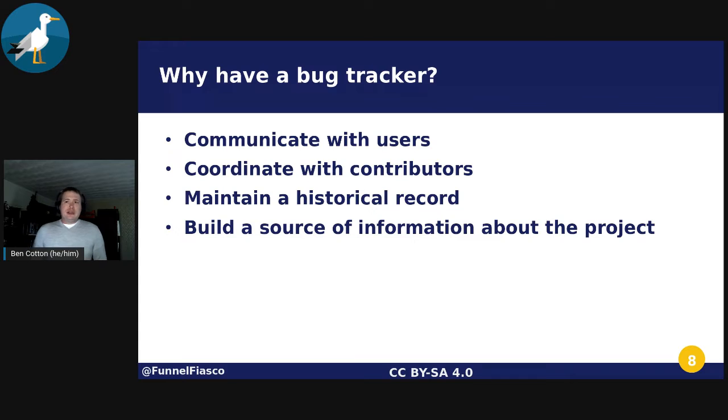It also allows you to maintain a historical record for your project, and not in a useful, I'm going to sit down and read this book, look at the pretty illustrations kind of way. More of a, wow, I'm going to Indiana Jones my way through this library. But there's a lot of very rich data that accumulates in a bug tracker over time that allows you to go back and do some of that archaeology later if you need to.